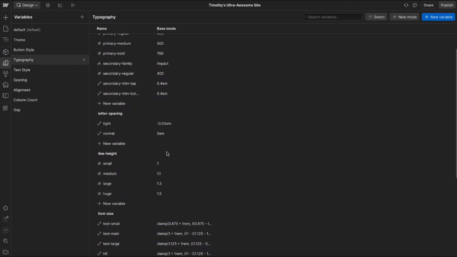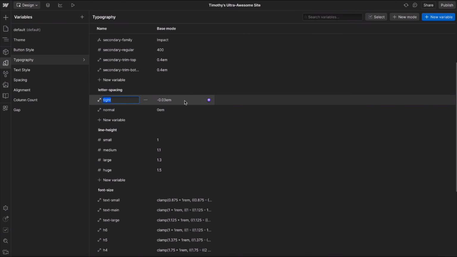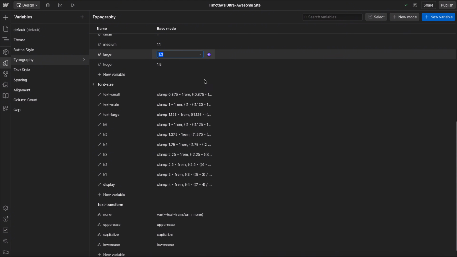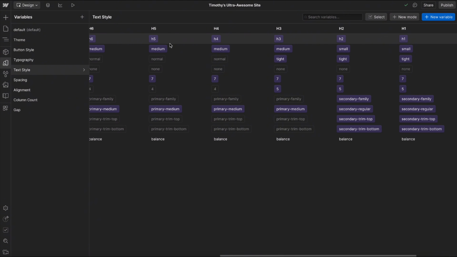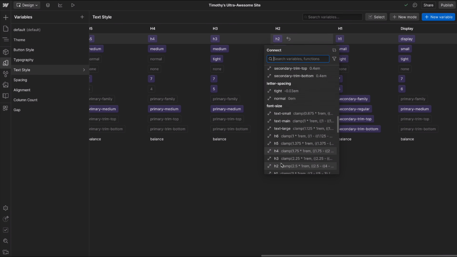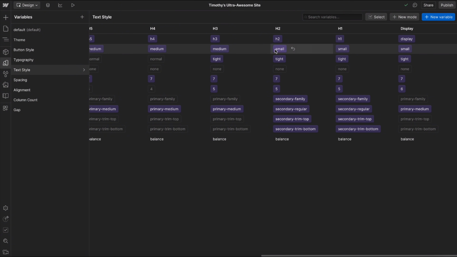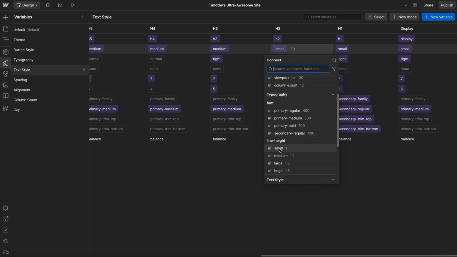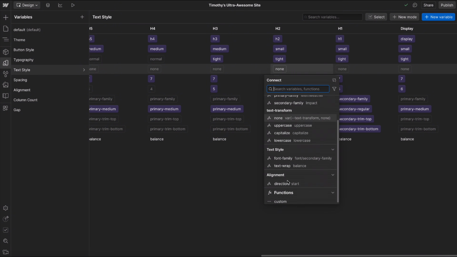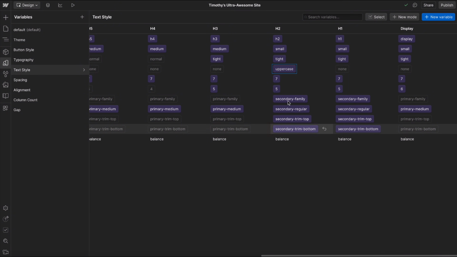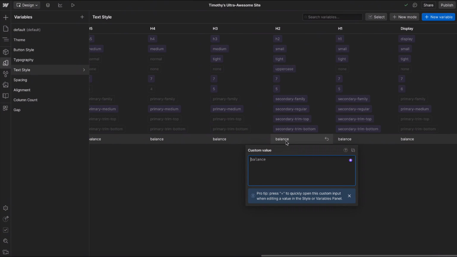Now also in our typography, if we want to add even more letter spacings, we can add those. If we want to add more line height variables, we can add those as well. Any more font sizes we can add to here. And then our text transforms are all here as well. So within the text style, this is where we set the font sizes, like the H2 is referencing that H2 font size. It's referencing kind of this small line height. It's referencing this tight letter spacing. We can set it to be all caps if we want it. We do uppercase.